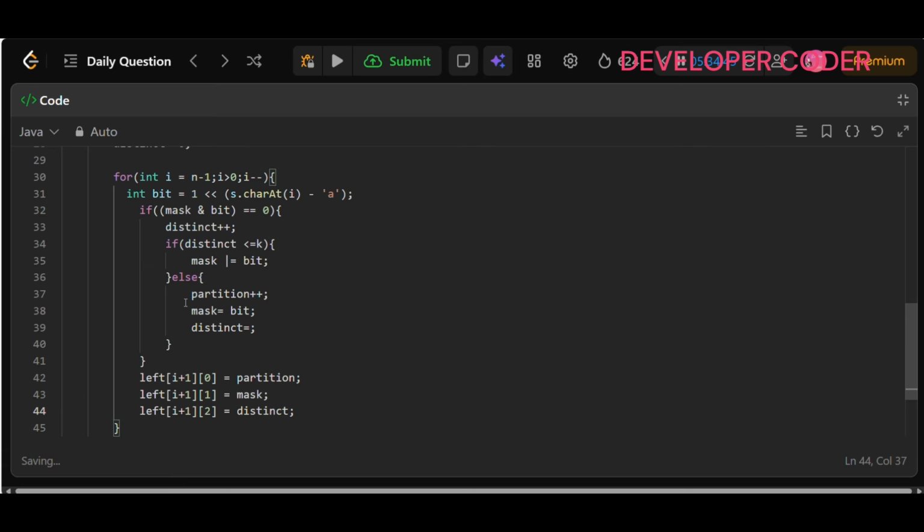Okay, so here on the right side, bit is nothing but 1 left shifted by the character at i minus a. Good. This is also going to remain the same, only distinct less than or equal to k, mask this will remain the same. And here instead of i plus 1, we have to do i minus 1 everywhere. Here also i minus 1.